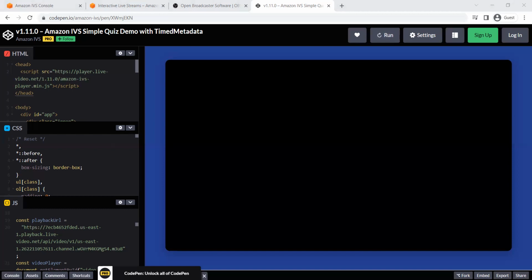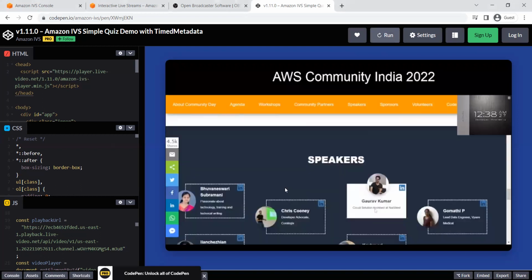Once this is done, as it is an interactive video service, we are going to use the REST API to insert timed metadata into the live stream. So what does that mean? Like in a community event, we want to have more interactivity. For example, I can ask some questions.